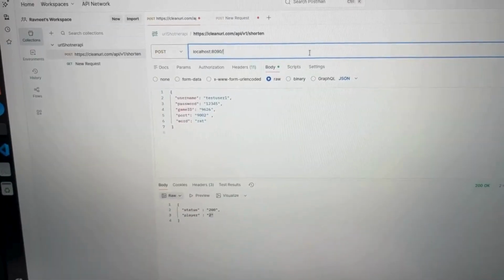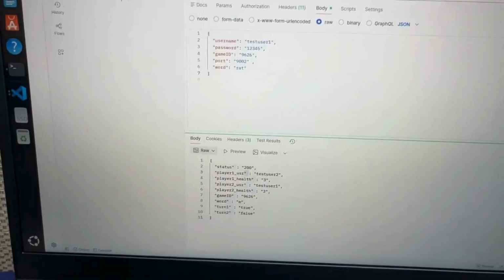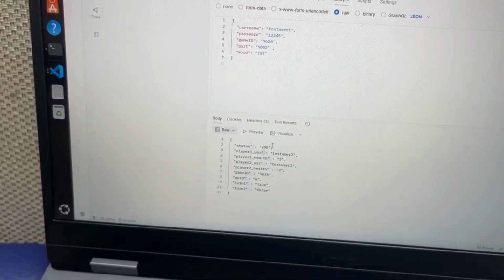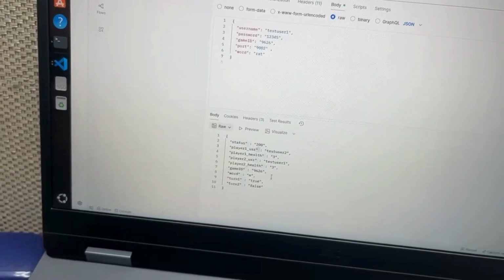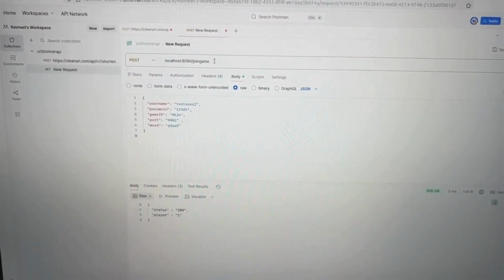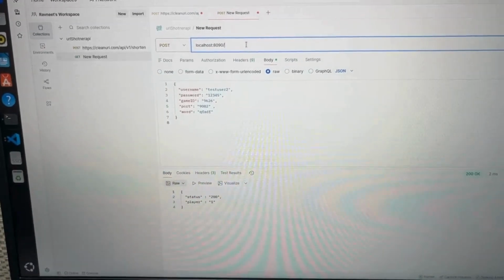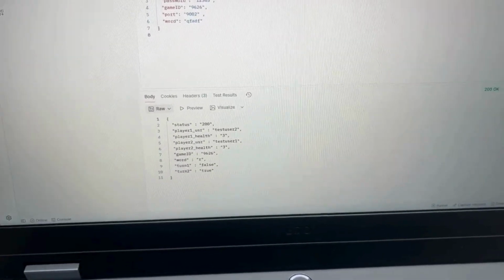Now we will check the game info. Here we can see that it's status 200, player 1 username is test user 2, player 1 health is 3, player 2 user is test user 1, and player 2 health is 3. Game ID is 9626, word is M, and turn 1 means player 1's turn is true and turn 2 is false. We can get the same values here.